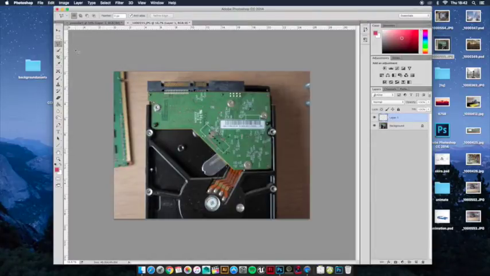I press Command Z to undo there. However, a lasso tool will do this. I just clicked and dragged and clicked again. So a lasso tool will do this. It's literally, you have to hold it, and it's like freehand.